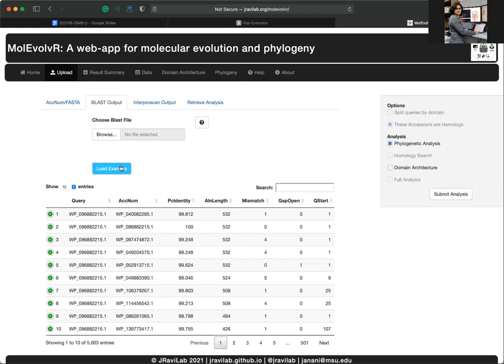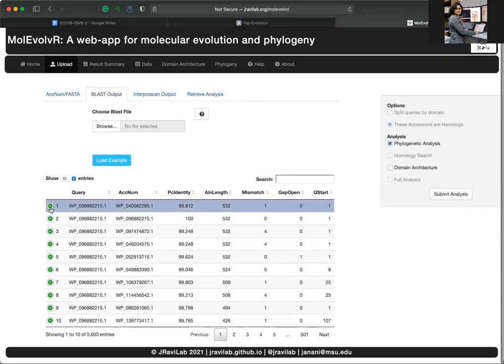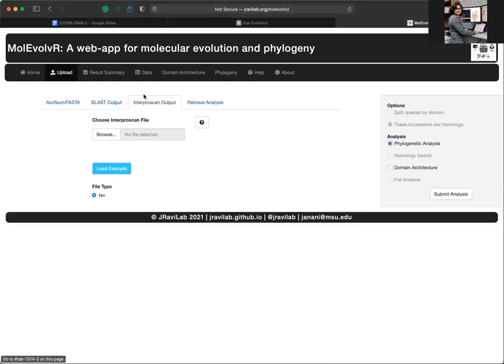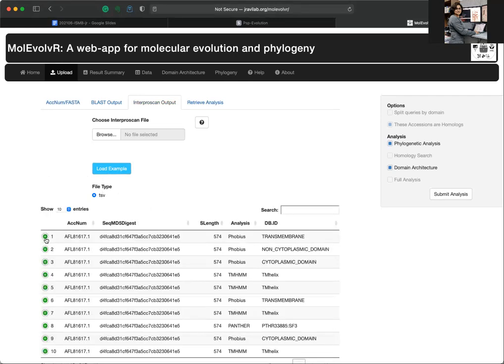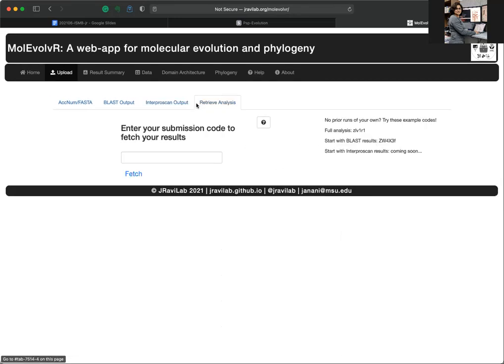And if you've already run a BLAST search elsewhere, you can bring that in. So this is an example BLAST output data that I'm uploading here. And this is how a typical InterProScan data file looks. So you can bring in all of this and do the corresponding analysis here.